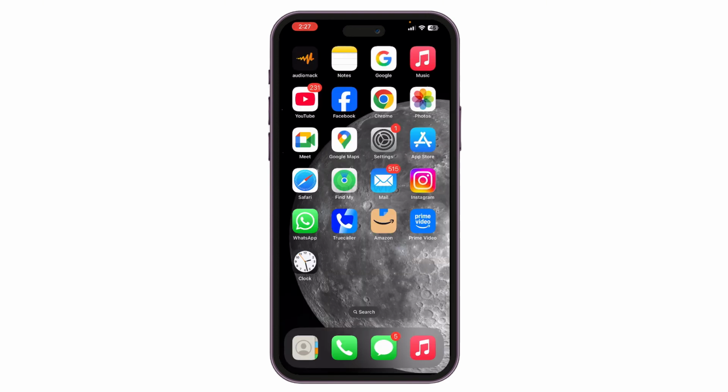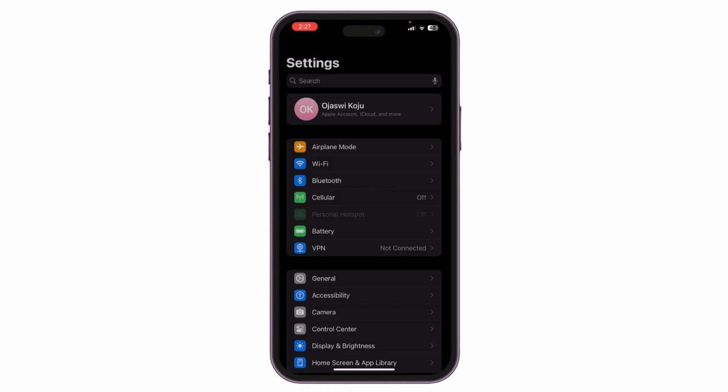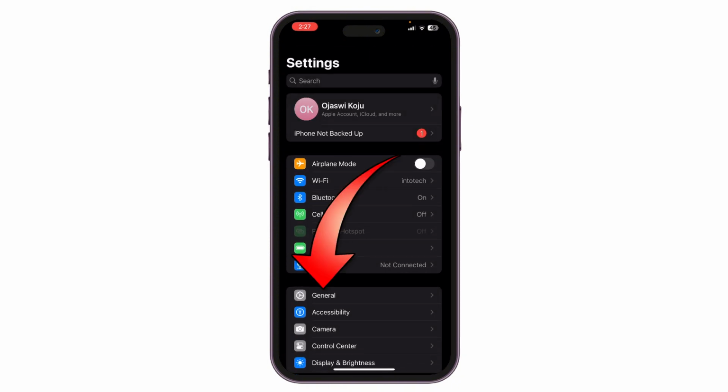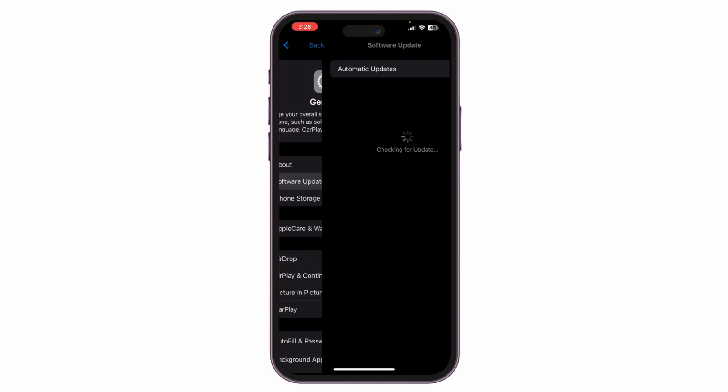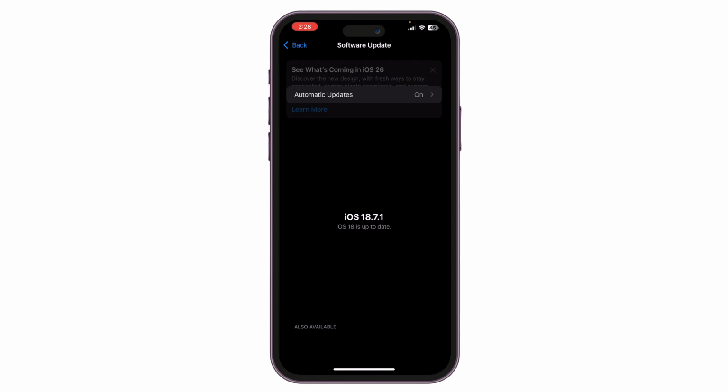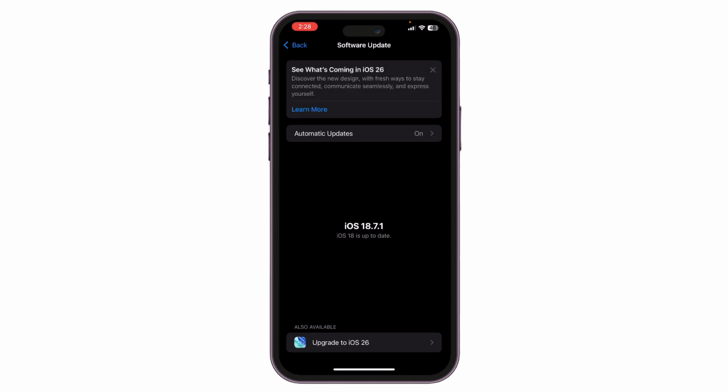So after doing that, the final thing that you can do is simply update your iOS, for which get to the settings, and from here simply tap on General. On General, you can see the option of Software Update, tap on it. And then in here, if there are any kind of updates required, there will be the option of Update Now. So you can simply just tap on it and update your phone.